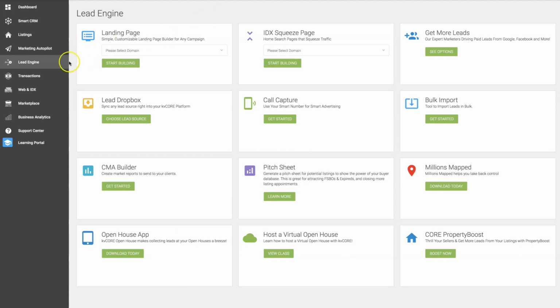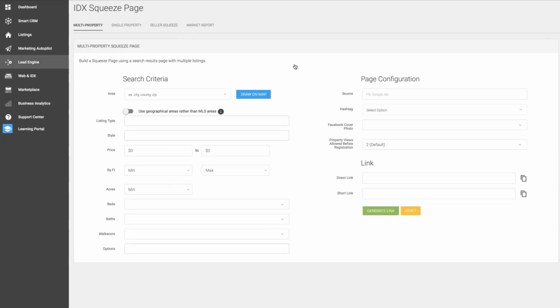We'll get started by clicking on the lead engine on the left hand side, then go over to the IDX squeeze page section and select your domain. And admins and team leaders, be sure to select the right one since leads will be assigned based on the domain you select here. Then we're going to click Start Building. And that opens the multi-property squeeze page builder.